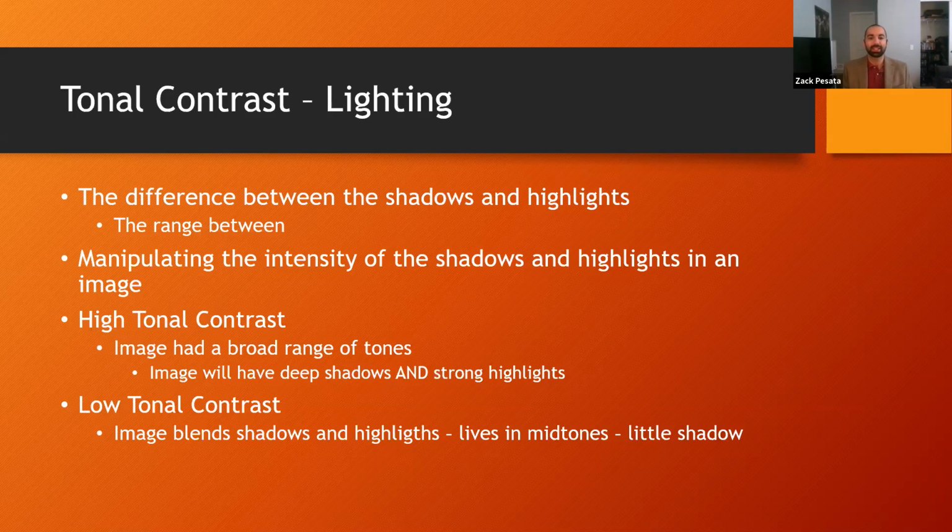By manipulating the intensity of the shadows and highlights in an image, you can have a larger tonal contrast. So a high tonal contrast is where the image has a broad range of tones. The image will have deep shadows and strong highlights. With a high tonal contrast, you'll be able to see a strong and deliberate use of shadows. Low tonal contrast is the other end here. The image blends shadows and highlights. The image lives in midtones. There's little strong shadow. Everything looks even in a way.